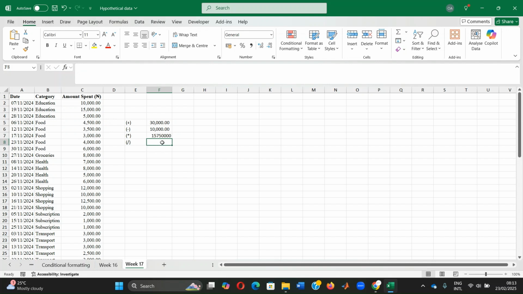Also, if you have numbers that you want to feed in, for example, let's try with the division and say that I want to just do a simple 1,500 divided by 7. Okay, so there you go.